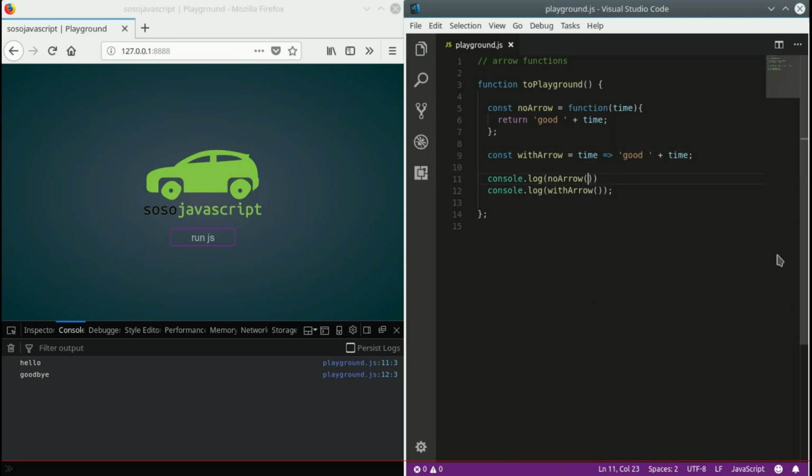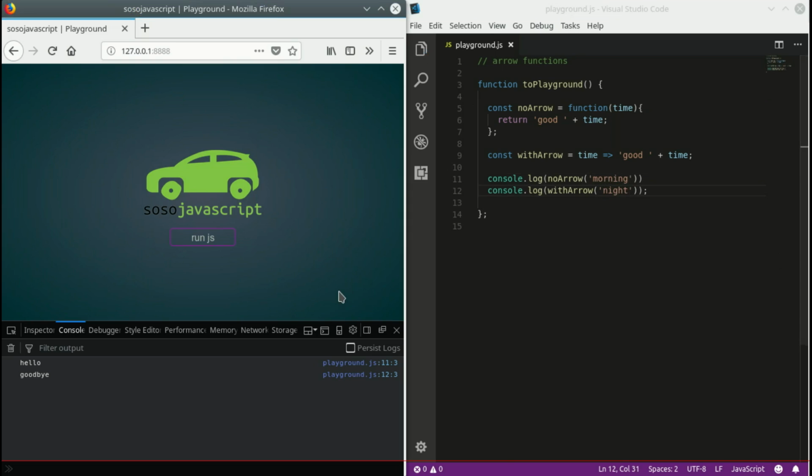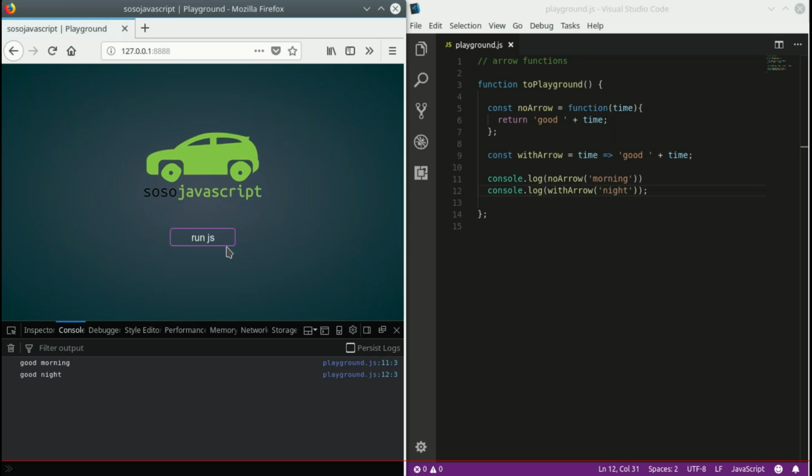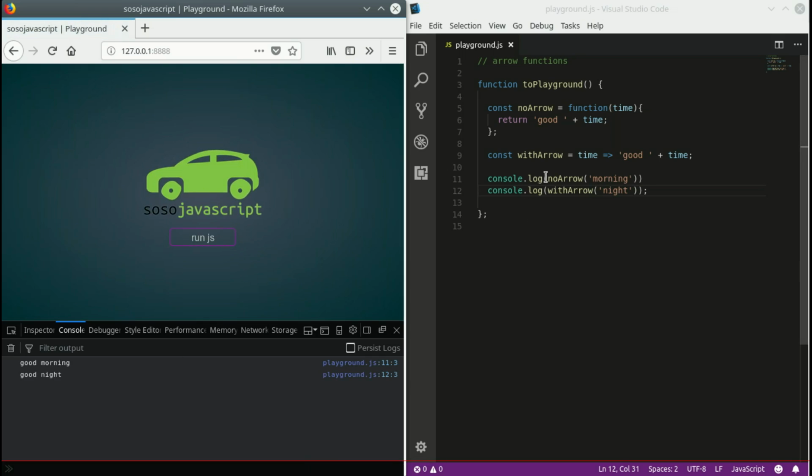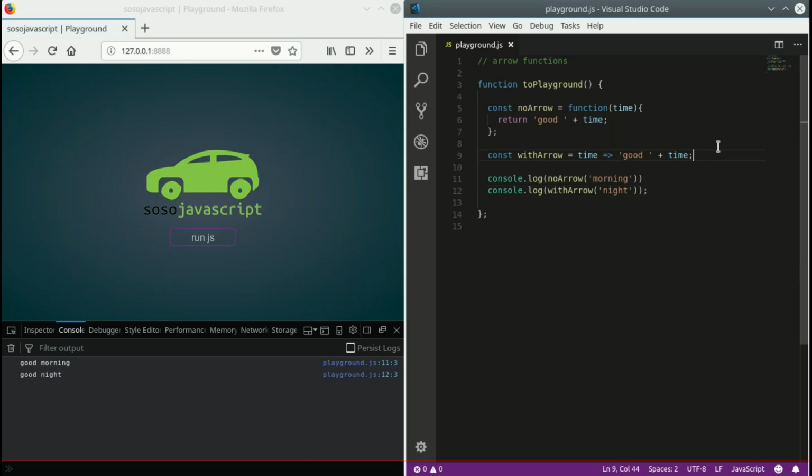And with our function down here, we actually have to pass in that parameter. So let's open with a good morning, and we will close with a good night. Run that, and our function behaves the exact same way, except the arrow function is a lot cleaner looking.